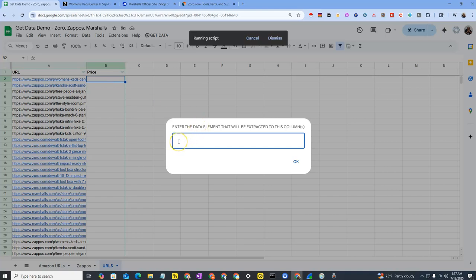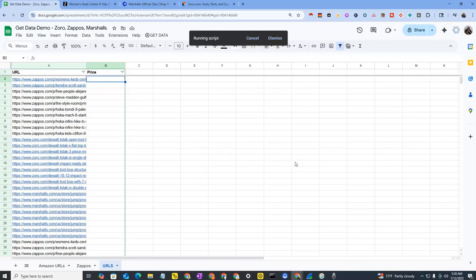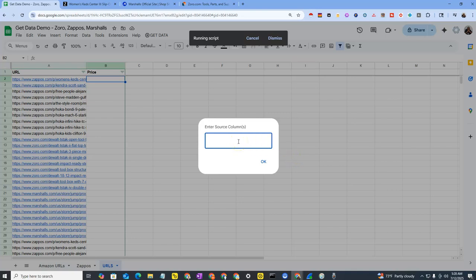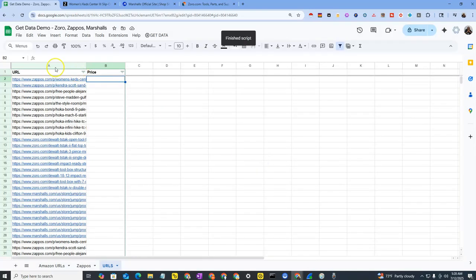It's going to ask you to enter the data element that will be extracted to this column. What it's asking for is the name or the word representing that data element. In this case, the word is price. So you type in the word price and you click on OK. Then enter source column. The source column means the letter of the column, which is going to be column A. It doesn't have to be uppercase. So enter A, which is column A. That is the source where you're getting the prices from.